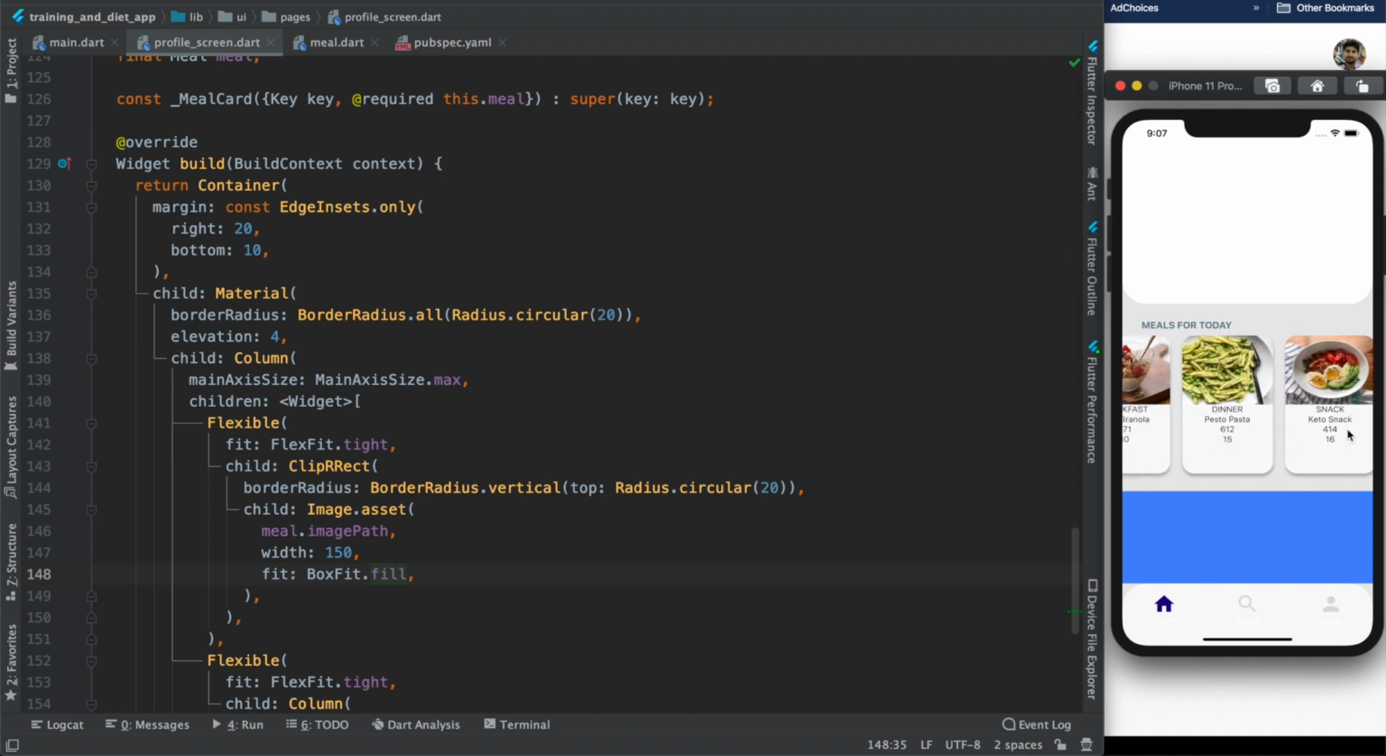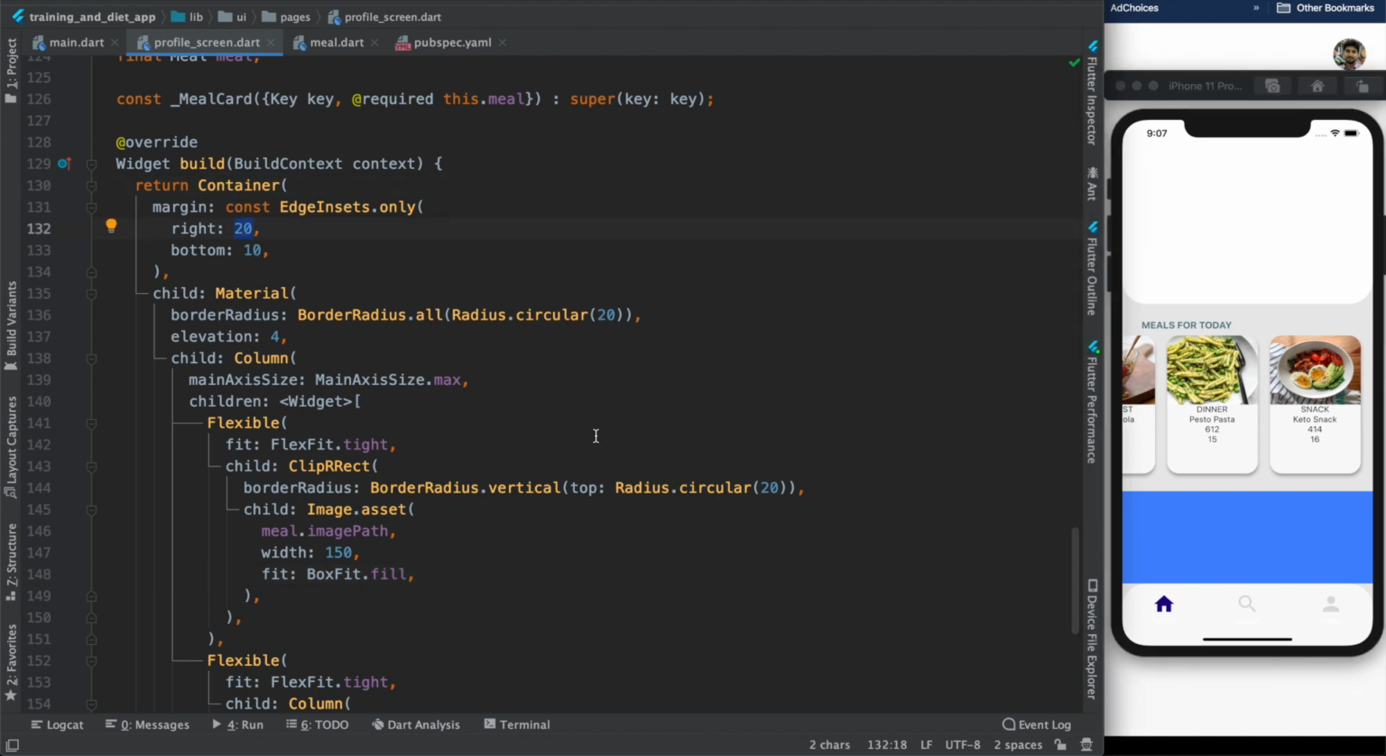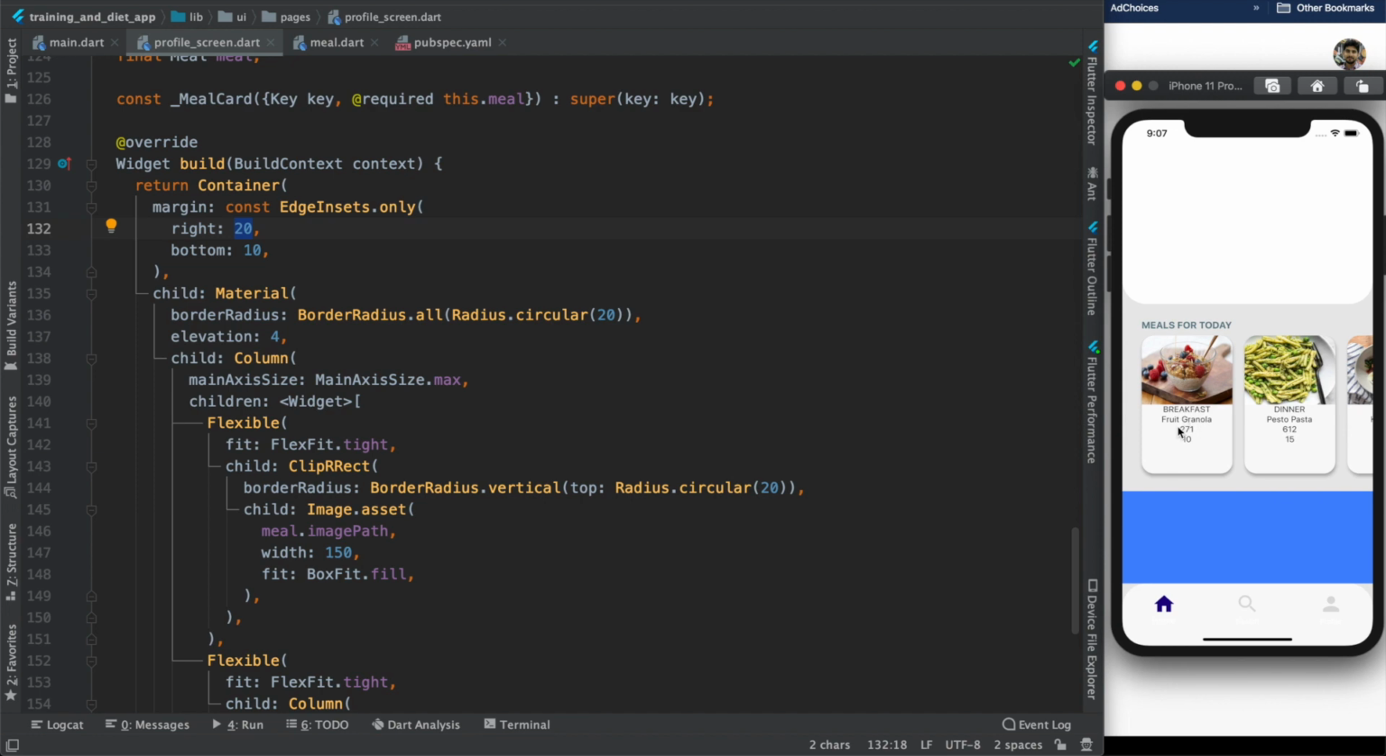And the thing is, you see this scrolling, it is perfectly fine, right? I have given a SizedBox here so that it is not cut, right? And it feels like it is edge to edge scrolling, and you have something on the right. So that is because of this container and right 20. Now we need to correct this, of course.